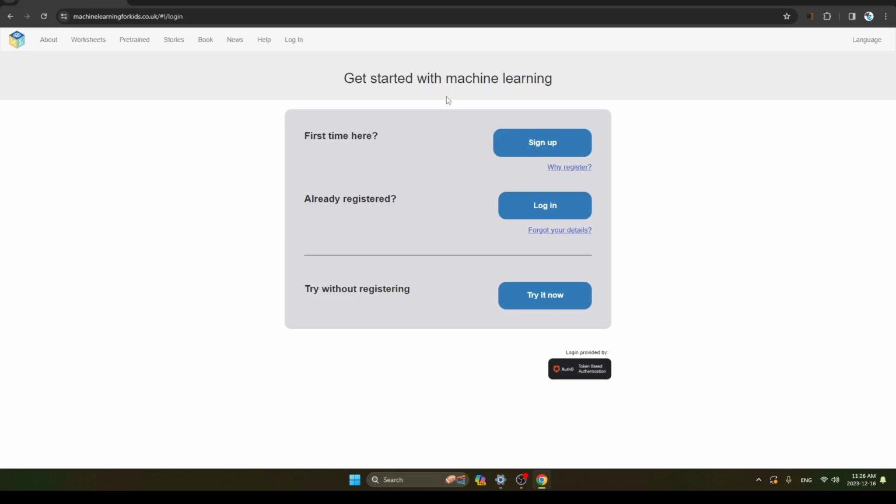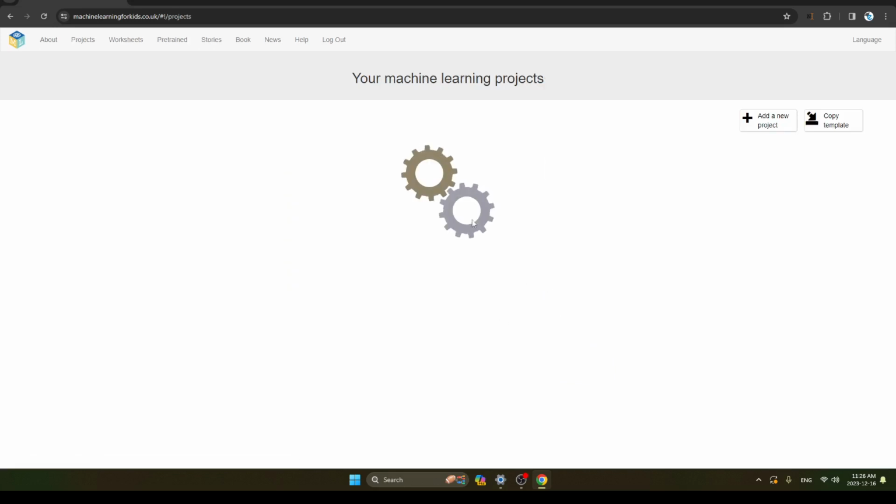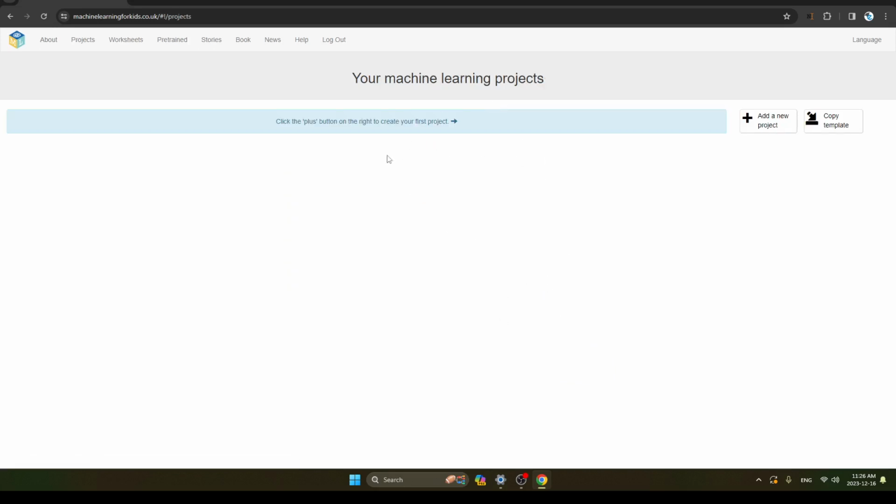Okay, to get started with machine learning, you can first try without registering. So try it now. Click here, and after that you can see, click the plus button on the right to create your first project. Our project is automations on machine learning.